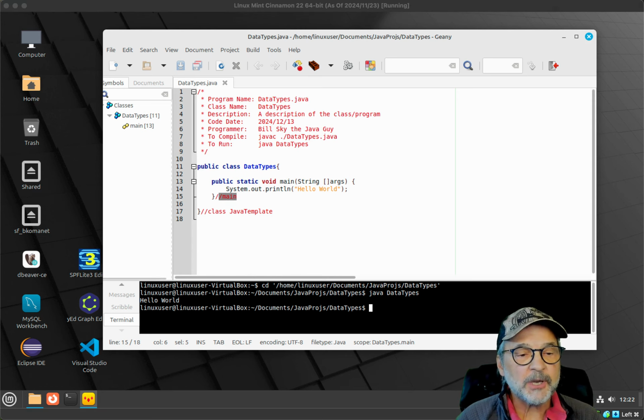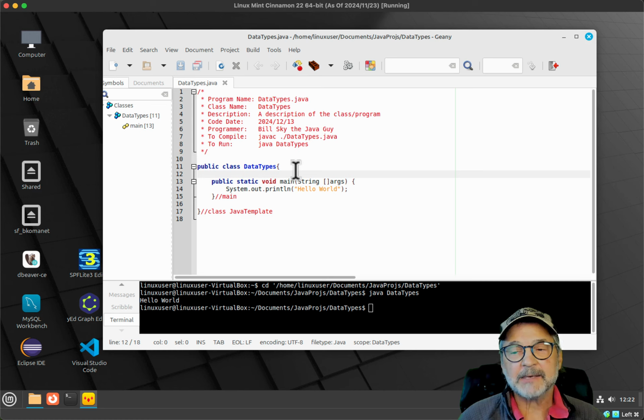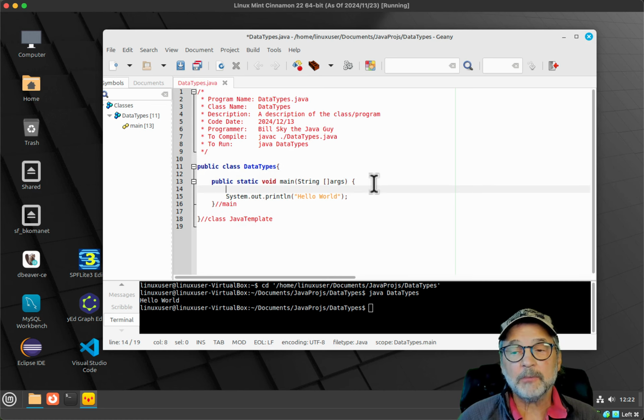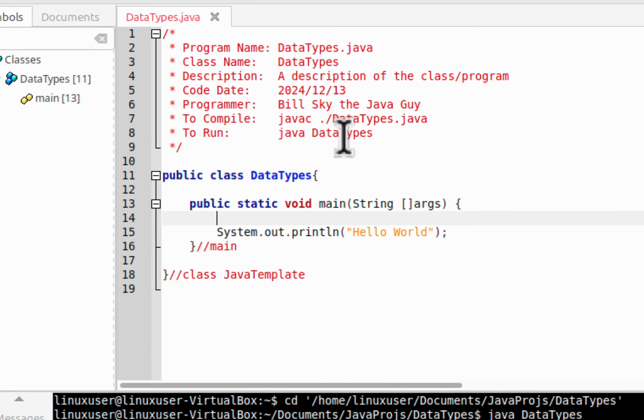All right, so let's jump right into it and let's talk about data types. Now, there's a couple of different data types. There are data types which are only available within the function. And we're going to be talking more about this in future videos. But if I were to put, let's put an integer here.